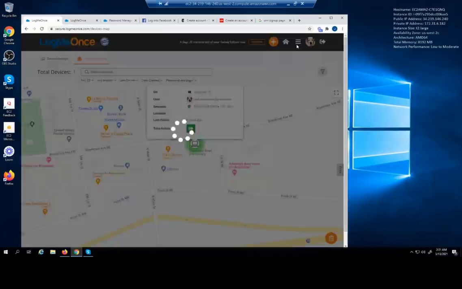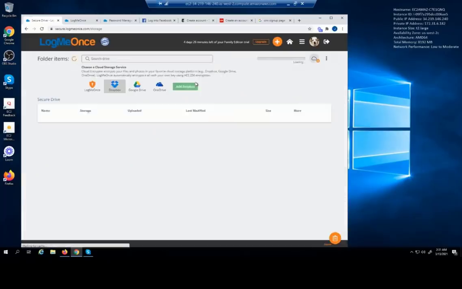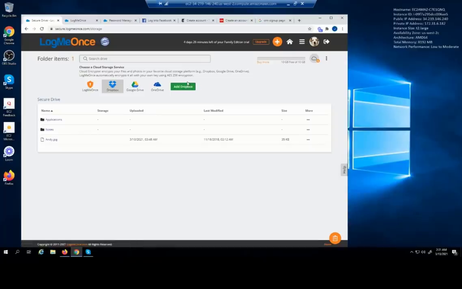Now we talked about anti-theft as well. LogMeOnce has a third product called Cloud Encryptor. By default, when you get Family Edition, you get 10 gigabytes of storage. This 10 gigabytes is the storage for LogMeOnce. You can buy additional storage if you need to. You can also add a Dropbox account, Google Drive, and OneDrive.